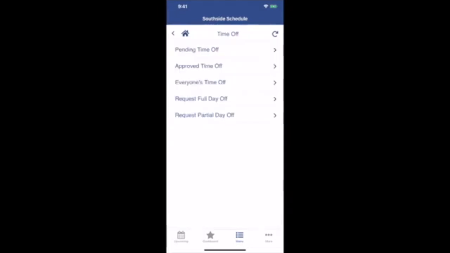If you have enabled notifications to receive notice whether a time-off request is accepted or denied, you will receive an email, a text, or push notification so that you can stay on top of all your time-off requests.